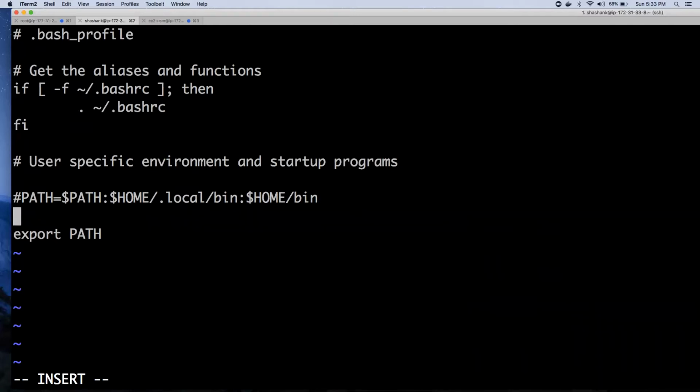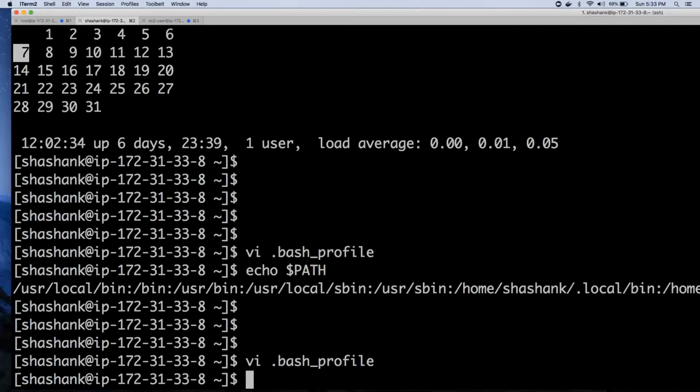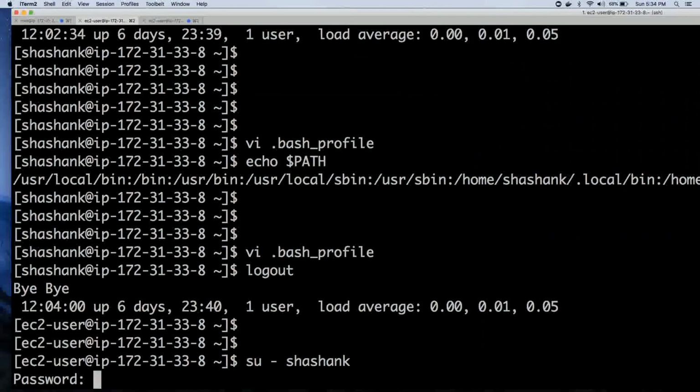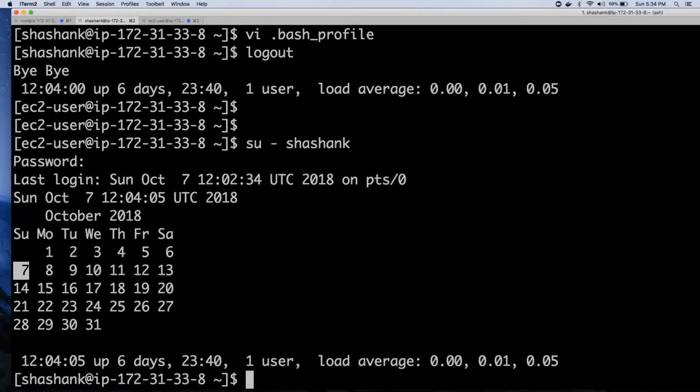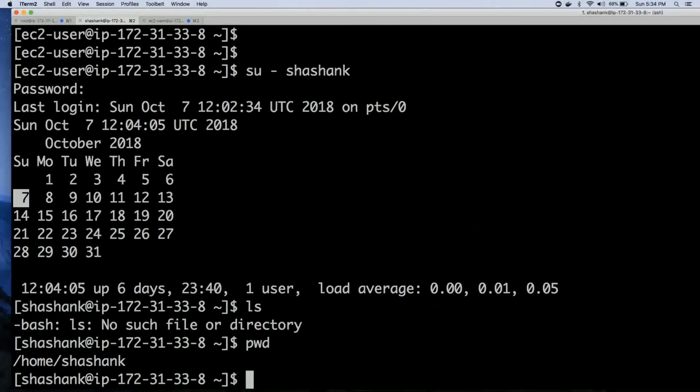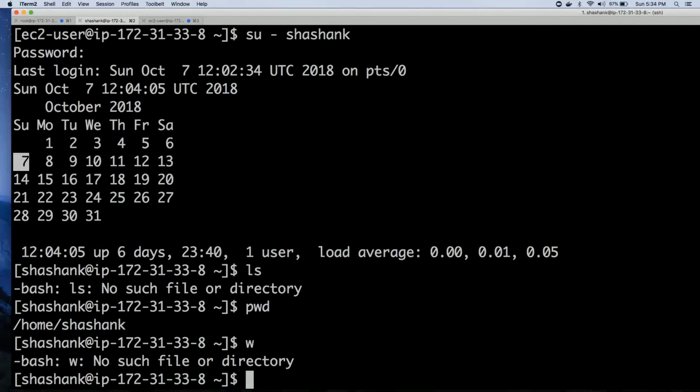Okay, so what I'm doing now, I just set PATH equal to blank. I don't want your root path. I want my path. Now I logged out and I logged in. You logged in as Shashank. ls is not working. pwd, it is there. Hopefully, good. Then w: no such file or directory. Whatever. You screwed up something. Right now, you screwed up something.